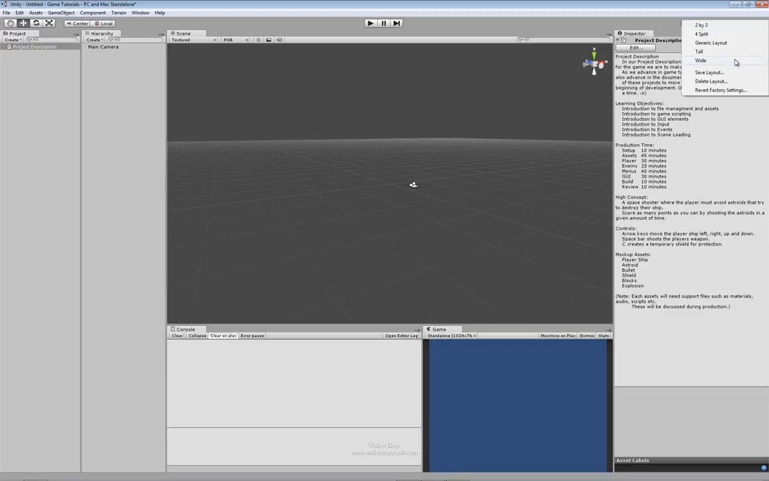So go to our layout button. We're going to go save layout. And in the save window layout option, we can type in whatever it is we want. So this is going to be our game layout. We'll save that one. If you go back up to your layouts, you'll see that it's now loaded in there. And we can always go back to that one at any point in time.